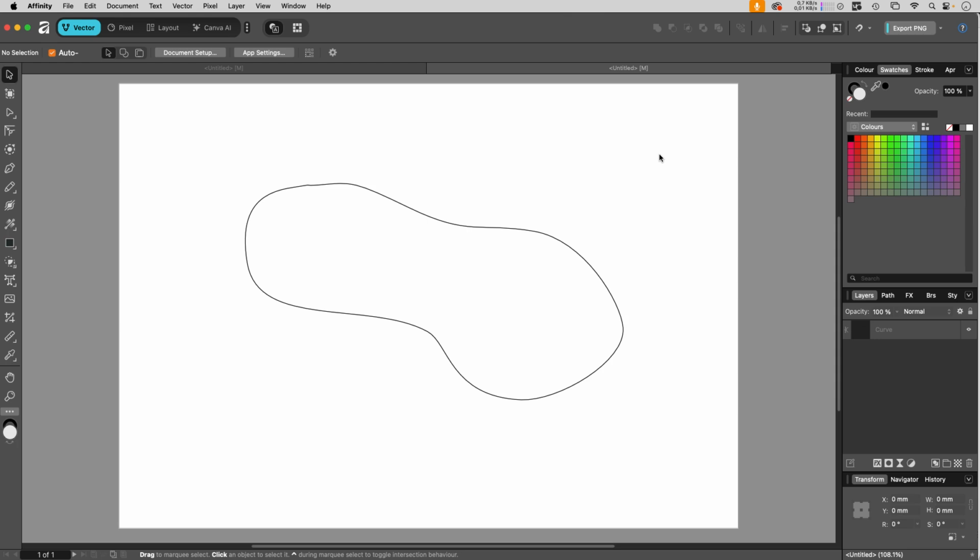Let's end this little pattern series with a look at Affinity. And in Affinity, you have two different types of fills that could be defined as patterns. So let's take a look at that.